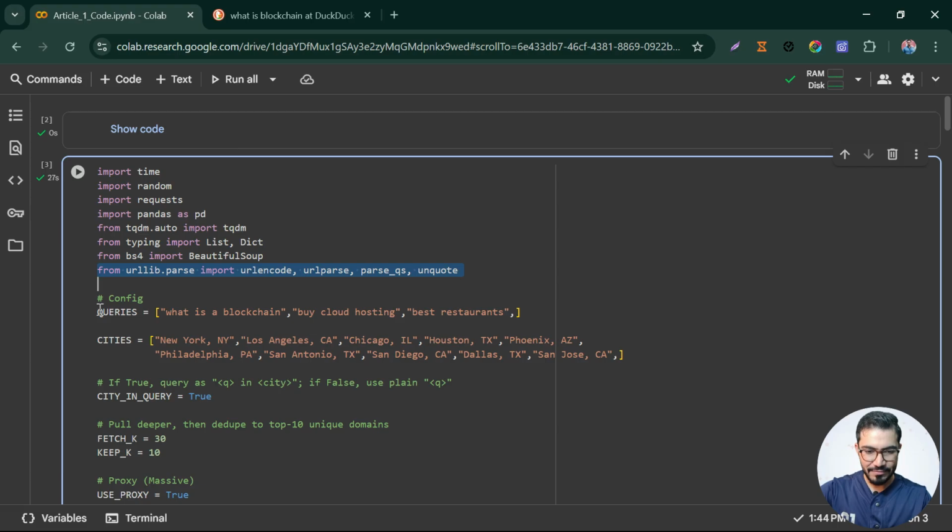Now, we have three queries: what is blockchain, buy cloud hosting, and best restaurants, right? So we are going to search these three queries from these many cities. So we are going to use New York, Los Angeles, Chicago, Houston, and so on and so forth until San Jose, right? And after that, we're going to set city in the query equals to true.